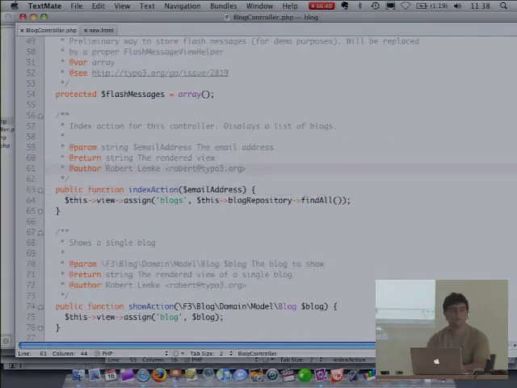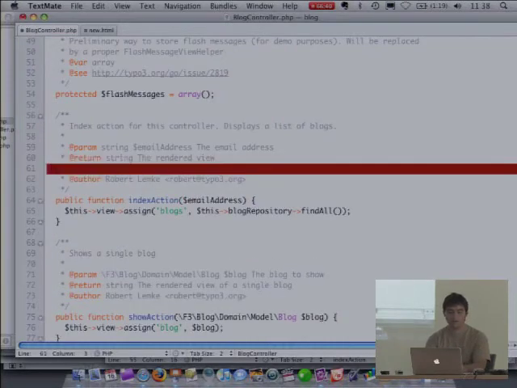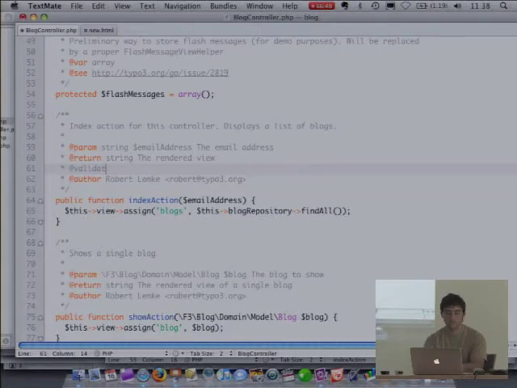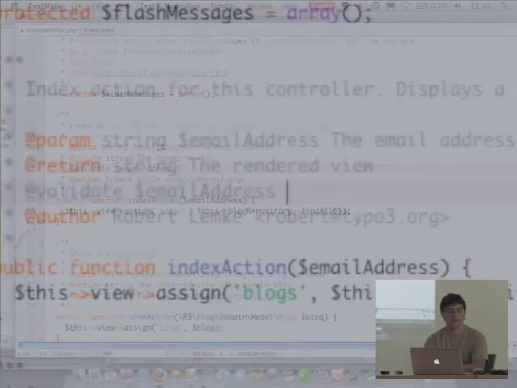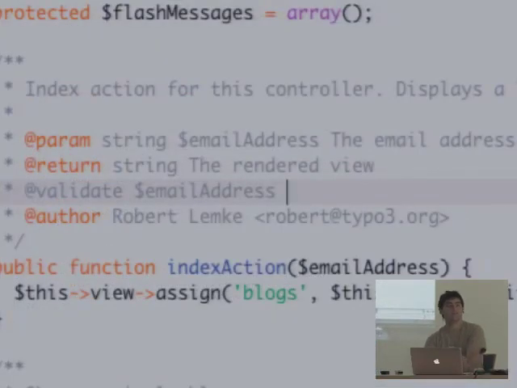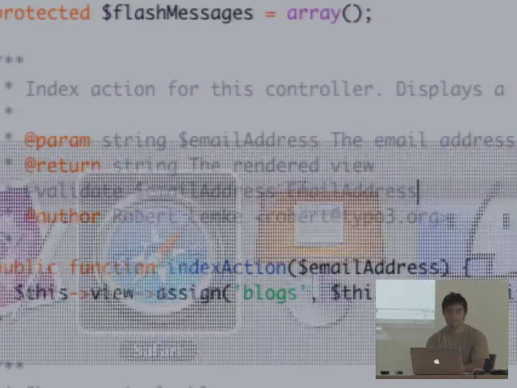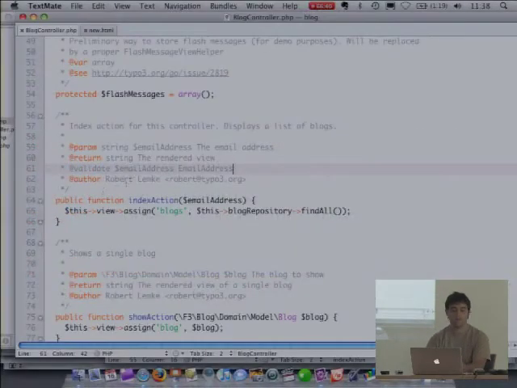And you can do that in different ways. One of them is you add a validate tag. Validate email address. And then what you add is the name of a validator. There are some built-in validators. One of them is called email address. Have you seen that here? So you say the argument email address should be validated by the validator email address.